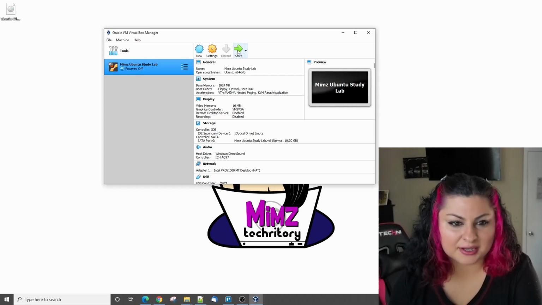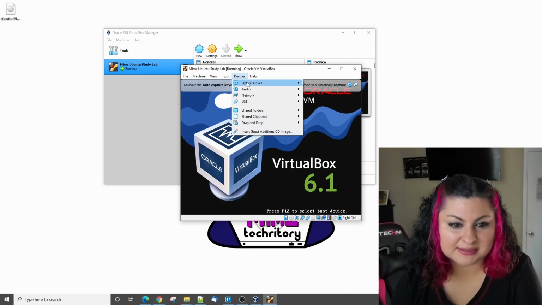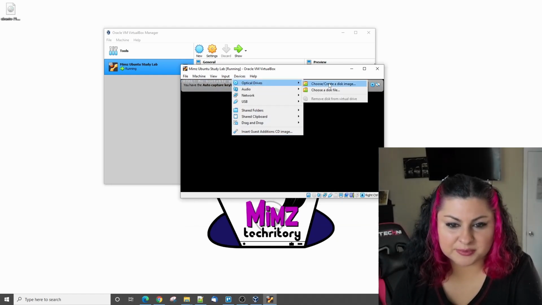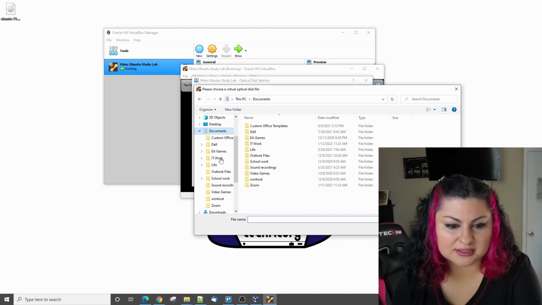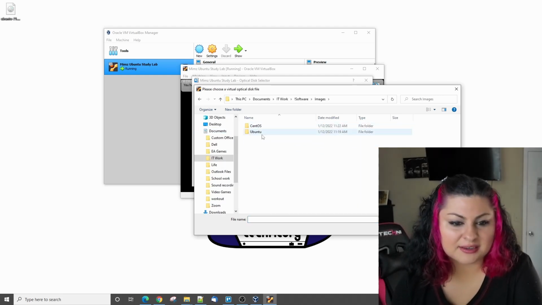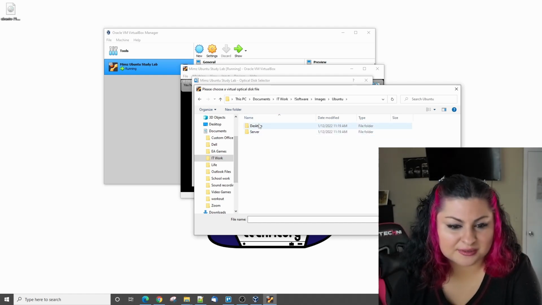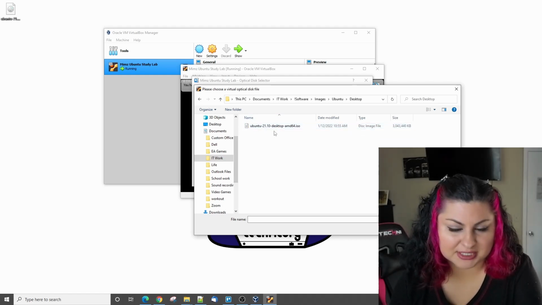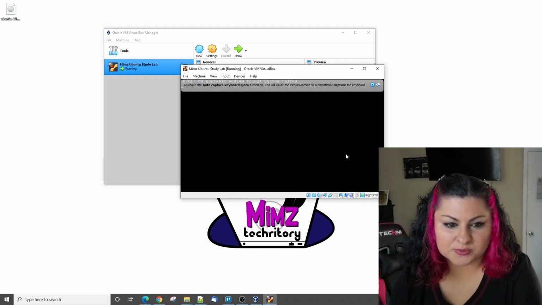Alright, so let's go ahead and power it on. And here is where we're going to mount the image. So let's go to device, optical drives, and we're going to choose one. So let's go add, I saved it, documents, IT, software, images. CentOS is going to be for the next one. So right now we're doing Ubuntu and we're doing desktop for today. There's the ISO, so let's choose.